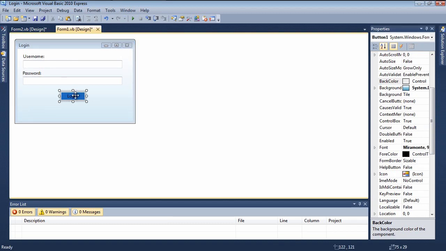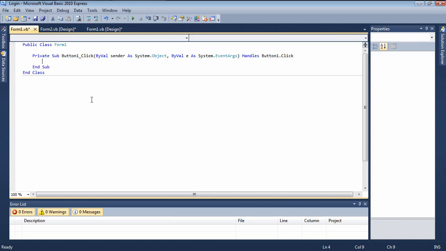After that, you want to double click on login and it will load up this. Now here's for the coding. Now you want to put if TextBox1.Text equals, and then you want to set your username, and I'm just going to choose username for this, and then you want to put and TextBox2.Text equals, and I need to set the password, and I'm going to choose password.